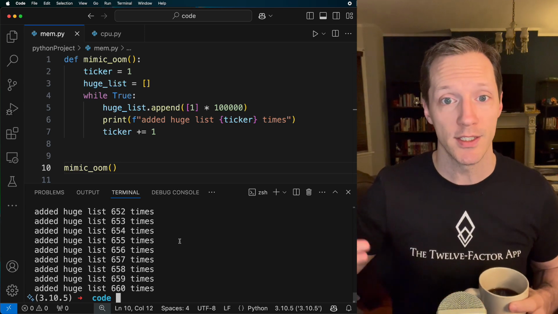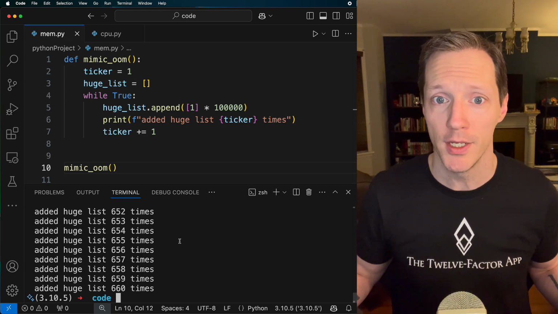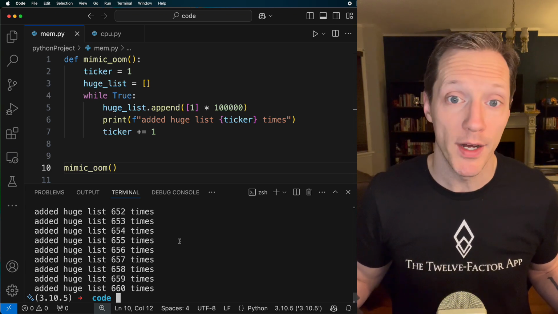So we're kind of seeing this linear progression. The more memory you give it, the more stuff it can store in memory. Pretty straightforward. Cool. Let's move on to CPU.